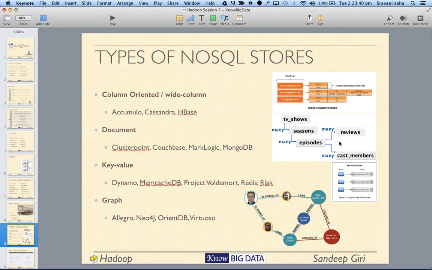Those databases which provide you the facility of defining a huge object to be stored are called document oriented databases. These are object oriented databases basically. Examples: the most prominent one is MongoDB. Others you may not have heard about.